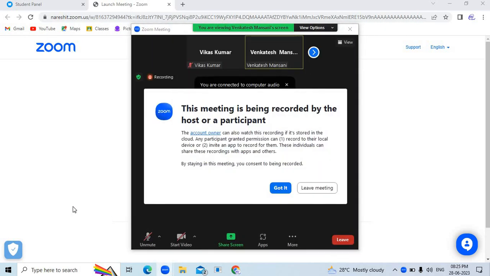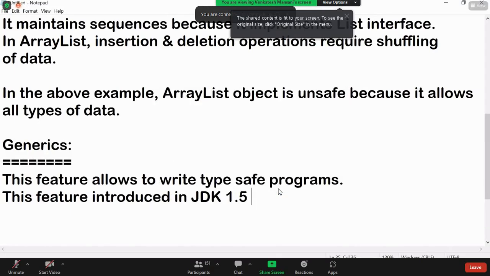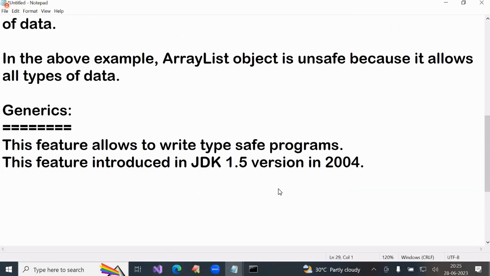This feature was introduced in JDK 1.5 version in 2004. This feature allows us to write type-safe programs.